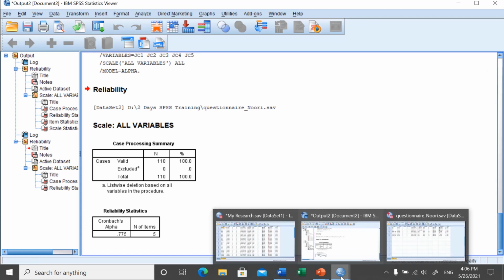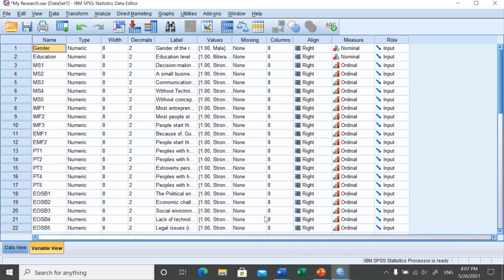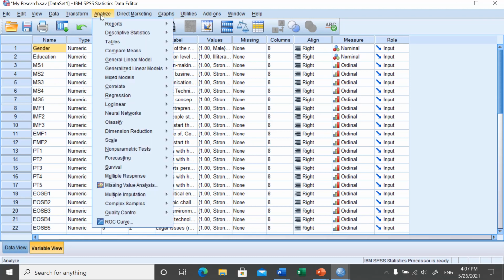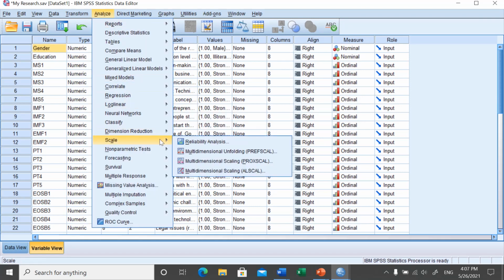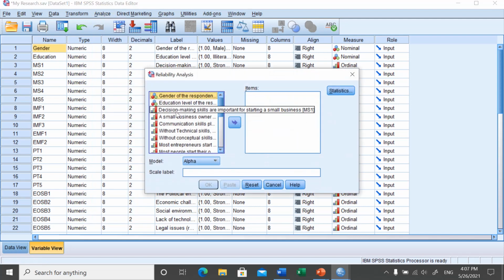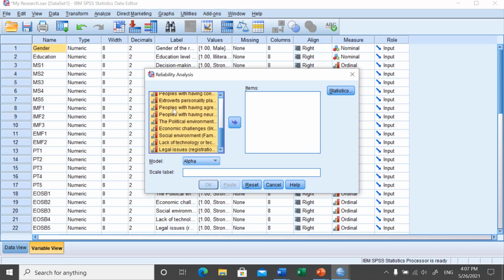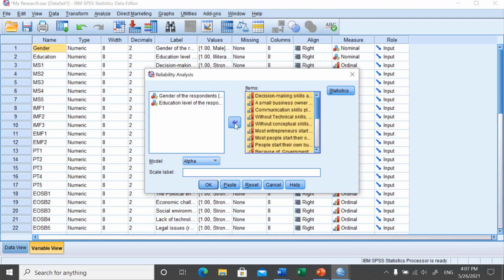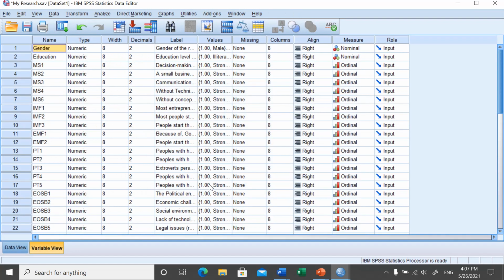Let us see another example. Another example which I would like to show you. Let us see this result. Here again, the first two questions, gender and education, are demographic, so we can ignore them. All other questions are related to ordinal scales, so we can take their reliability. So, Analyze, go to Scale, then Reliability Analysis, then decision making and these things, we will select all of these, send them to the Items box, make sure Alpha is selected, then click on OK.